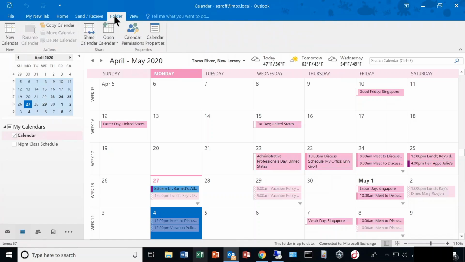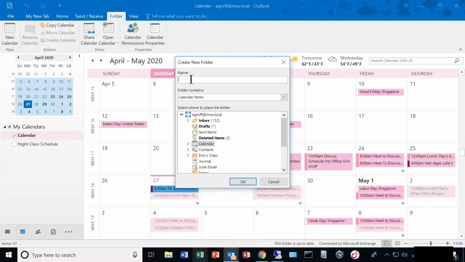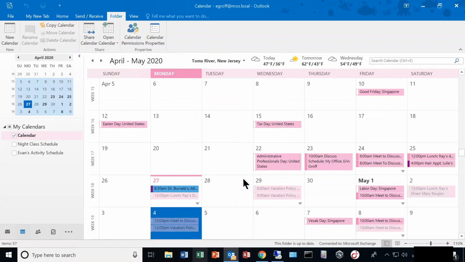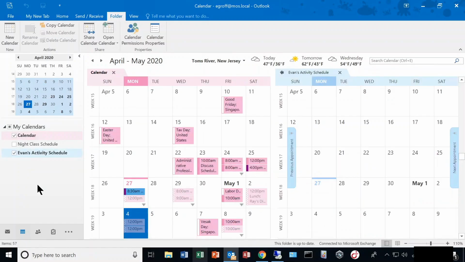You would go up to the folder tab on your ribbon, and here you have your new calendar option. Maybe I needed a personal calendar for all of my son's sporting schedule. He has a lot of different practices and things like that. So I'm going to name this Evan's activity schedule, and I want to add this to my calendar. Click OK. Now you can see that pops up under the main heading of My Calendars, and I can just hit the check mark to display this.